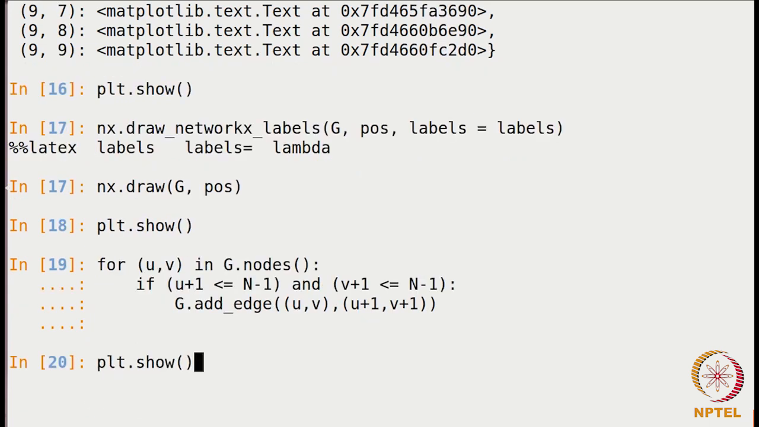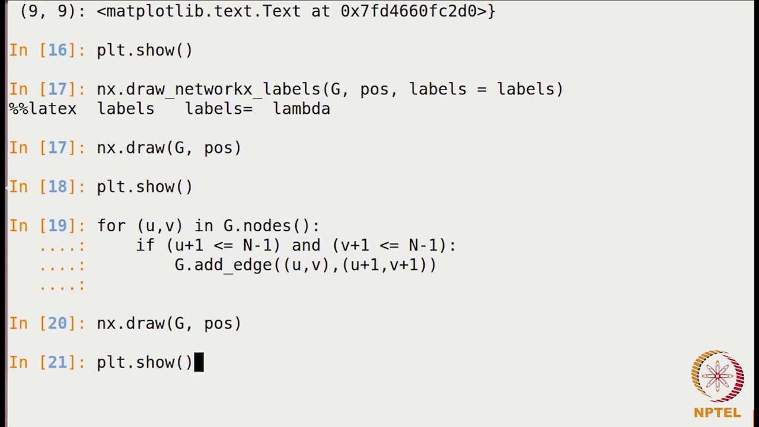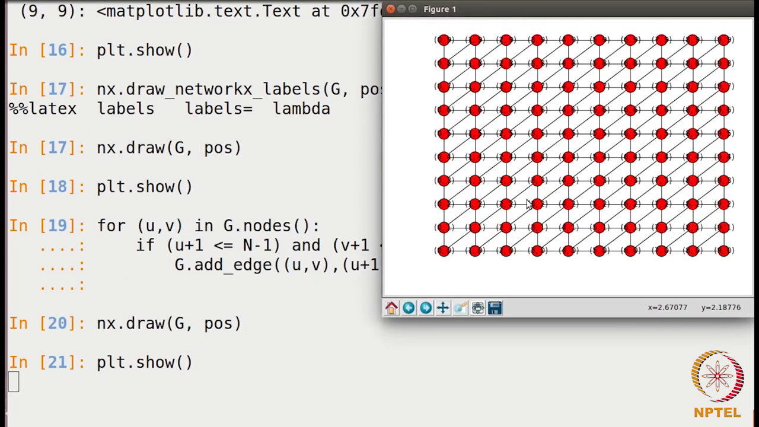Okay, let me show you the graph at this stage. So I'll write nx.draw, and then I'll write plt.show. Yeah, so we have half of the diagonal edges incorporated already. The other direction of the diagonal edges are still yet to be added. For example, we have to connect this 3-9 to 4-8, 4-8 to 5-7. So that has to be done.